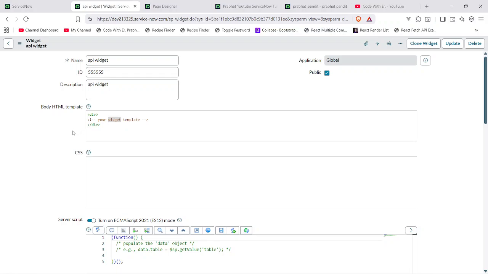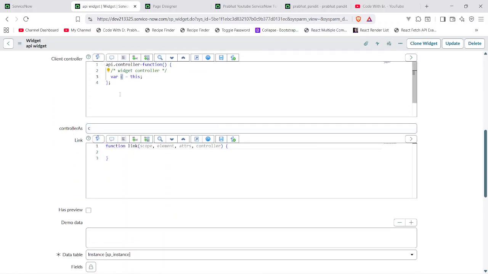This is it. Now come down, we have to write some script also. Very quickly I'm going to write some script. First of all I'm going to create a few variables, and first of all I'm going to import a few dependencies as well. The first dependency is $scope.